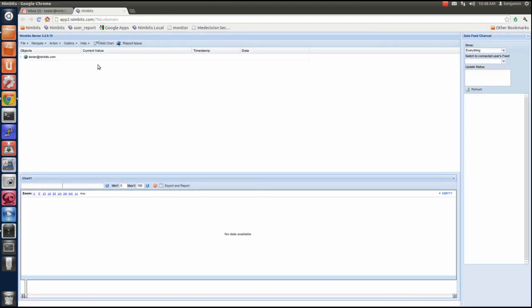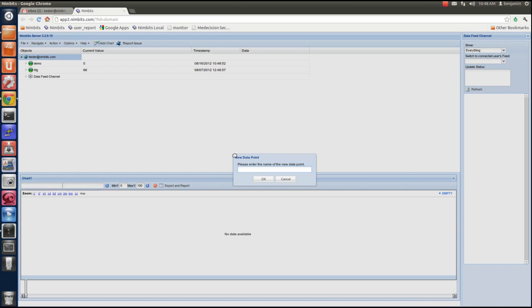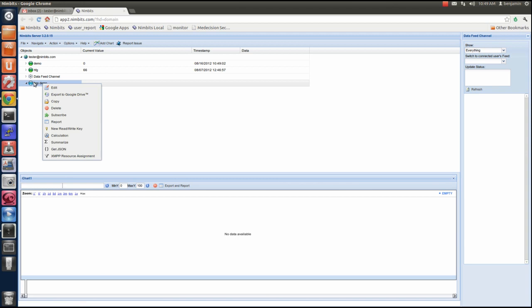Here on Nimbits, we're already logged in and authenticated, and we have all the points that we've created under our domain account. Let's create a new data point called app demo. A data point, of course, is the thing that is going to contain all of our recorded values. It can represent a thermometer or any kind of meter or any particular item that you want to record a time series to. Let's edit that point's properties.